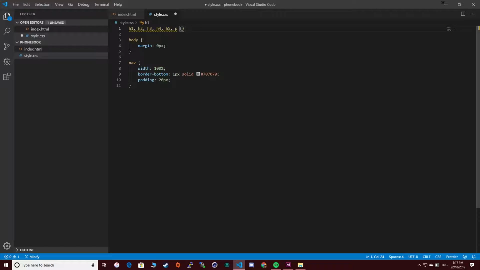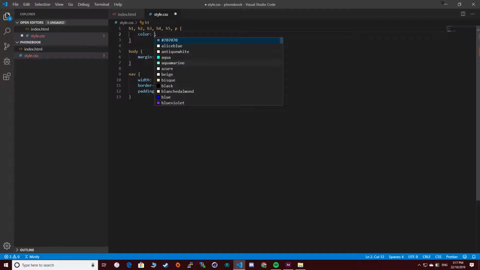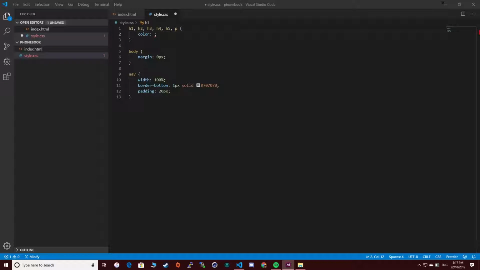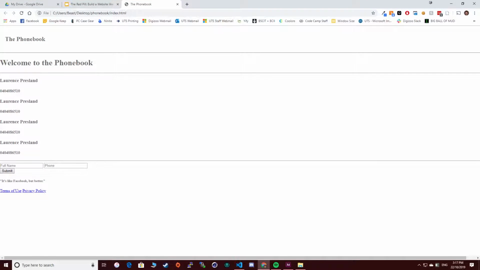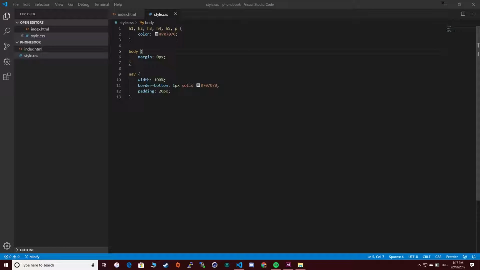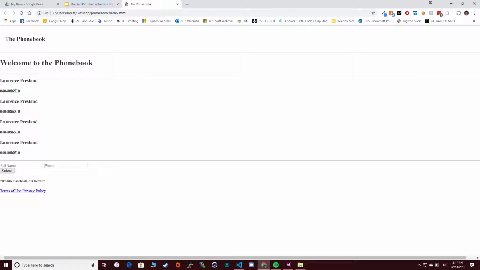And then for all of these, we can set color to whatever the color is of this text. Yeah, it's the same. So it's that hashtag 707070. Refresh our page, see what that looks like. I think that's probably a bit too weak, so I might make that a bit darker. Nice. Okay.